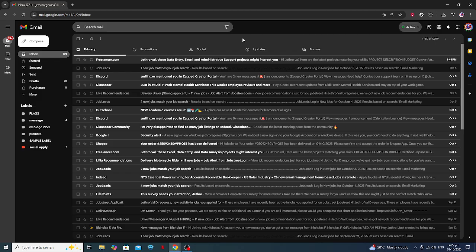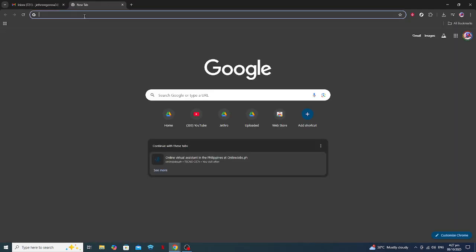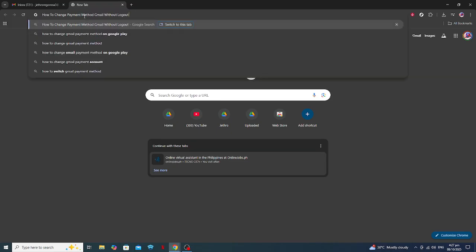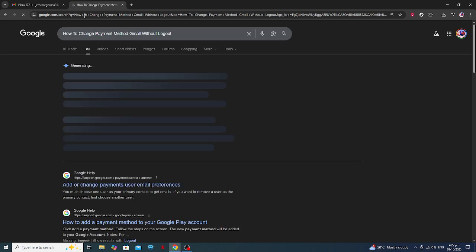First things first, you want to open your web browser and head to the Google homepage. If you're not already signed in, you should do so using your usual credentials. Once you're signed in, navigate over to the Google Pay website. You can simply type Google Pay into the search bar or go directly to pay.google.com. Now this is where the magic happens.